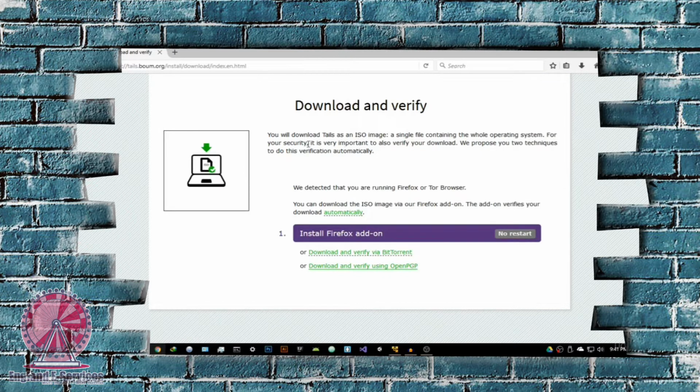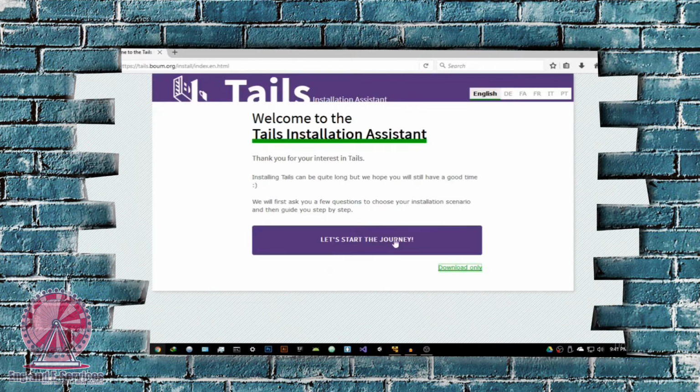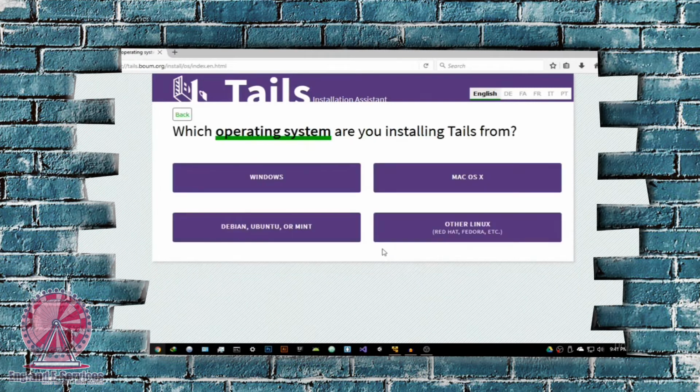They also want you to verify your download, so they're basically going to give you two techniques to do this verification. You can download the ISO image via Firefox add-on. The add-on verifies your download automatically. So let's just install the Firefox add-on. No, not really. You can download it with a torrent. If you really don't want to go through the Firefox add-on and maybe you're using Google Chrome, we can just go back and use this guide here, and I know that this will basically bypass everything.